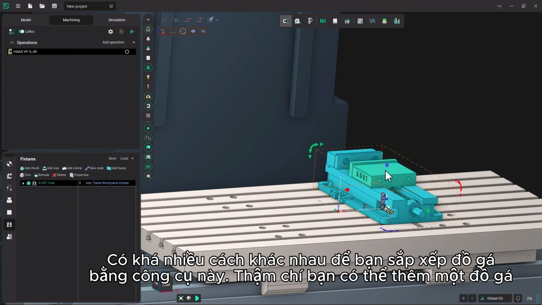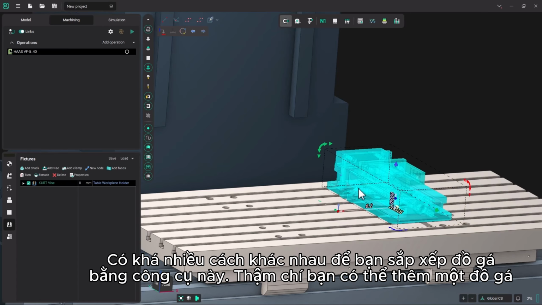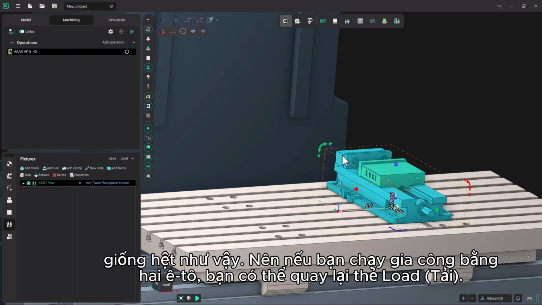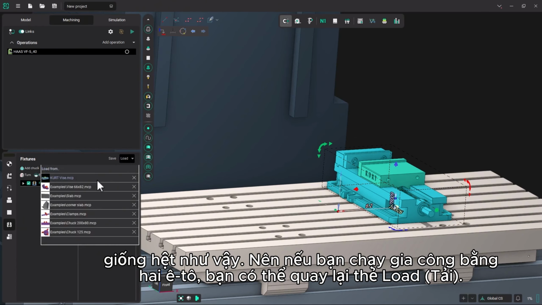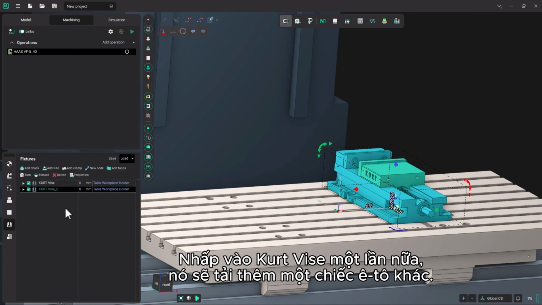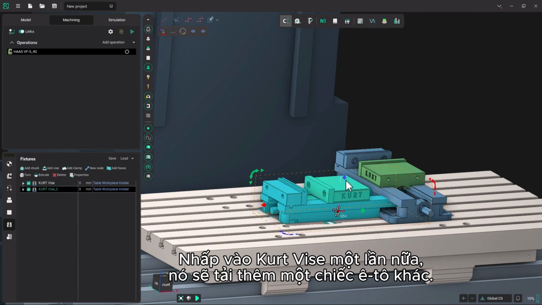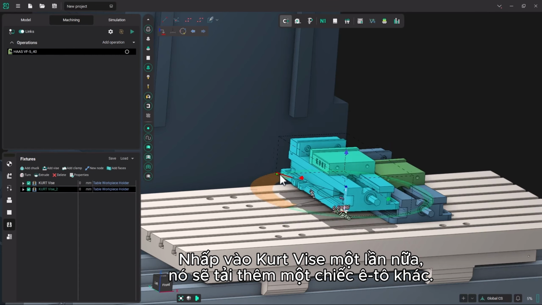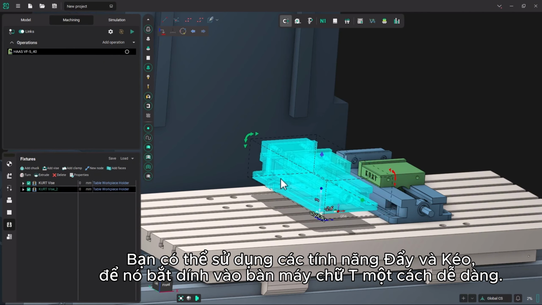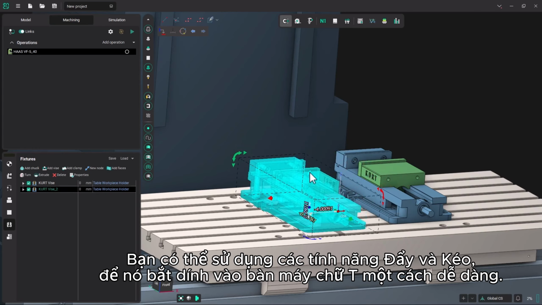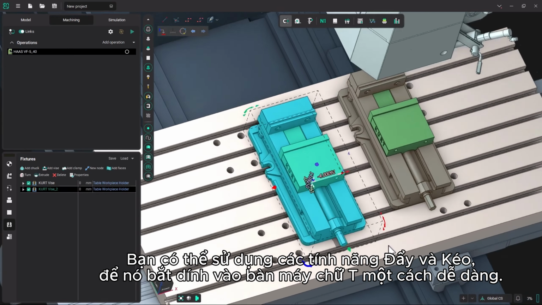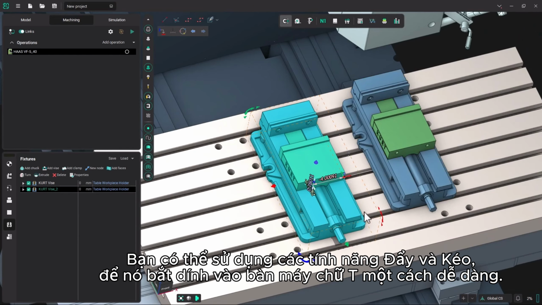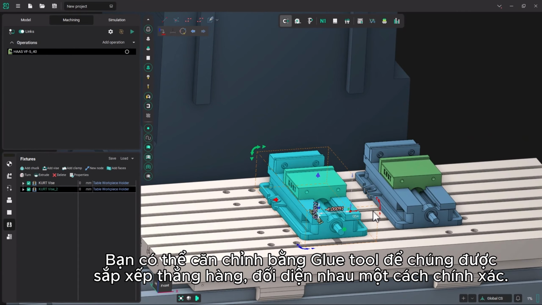You could even add another fixture of the same kind. So if you're running 2 vises, you can go back to Load, click on Kurt Vise again, and it will load an additional vise. And you can use the push and pull features and let it snap to the table, just like that. And you could line it up using the glue tool so that they're both arranged across from each other correctly.